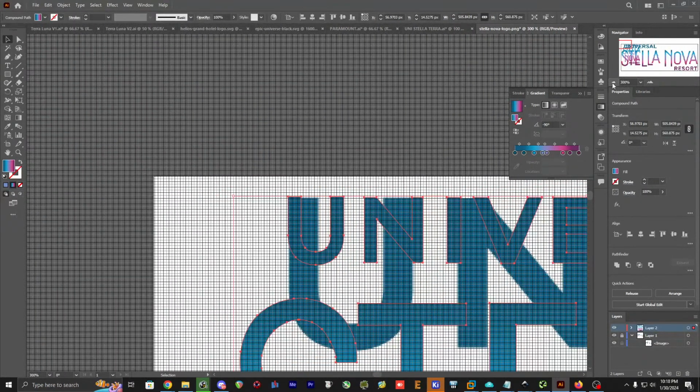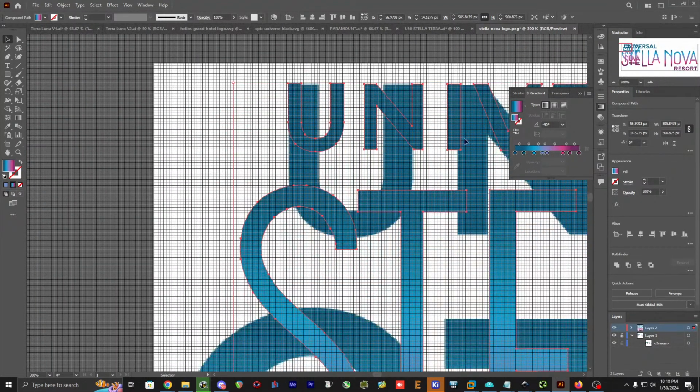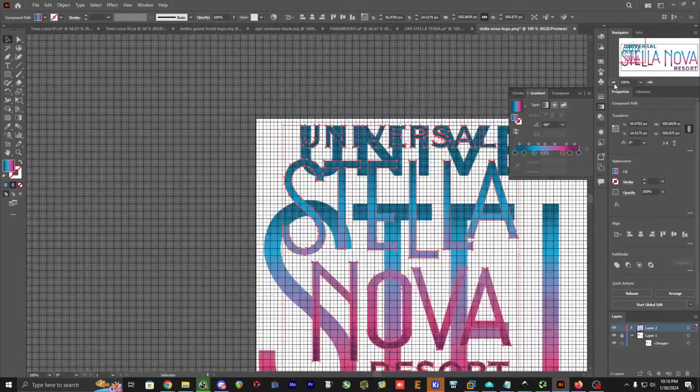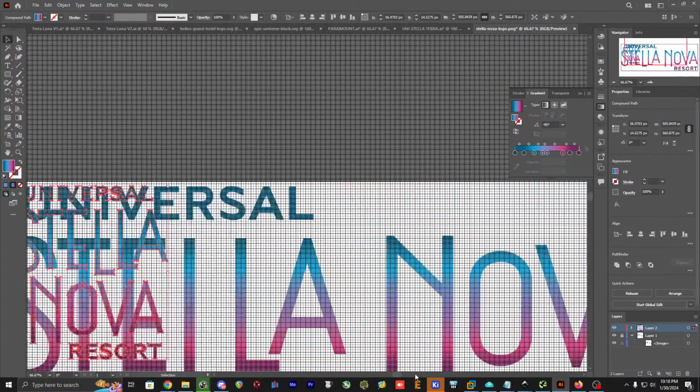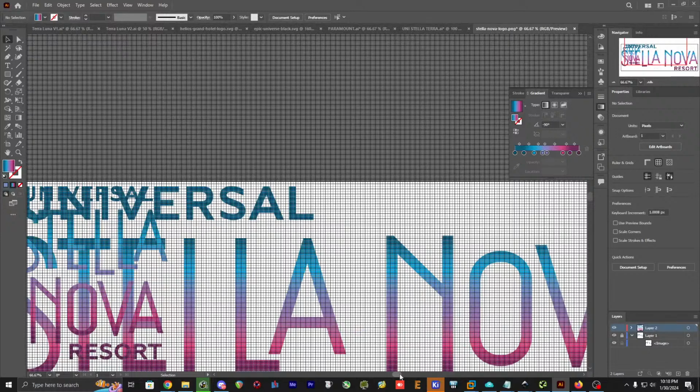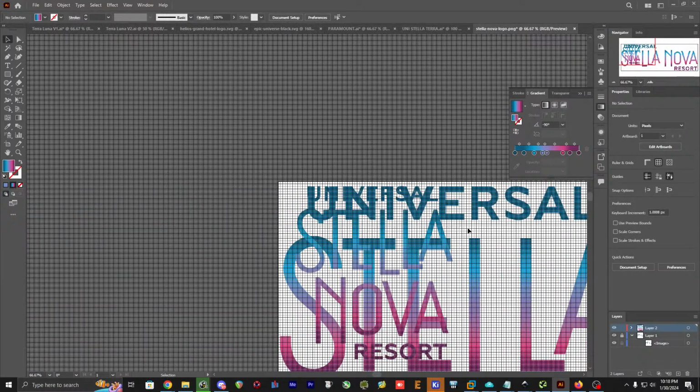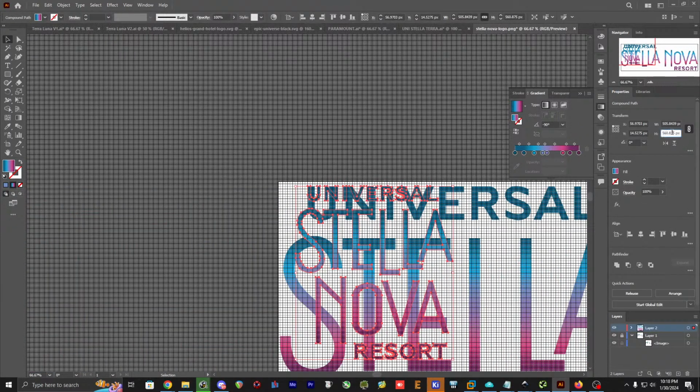Hello, Universal Graphics. I'm using Adobe Illustrator to touch up some recreations I've already made. Higher resolution copies came out today, so I'm doing my magic.